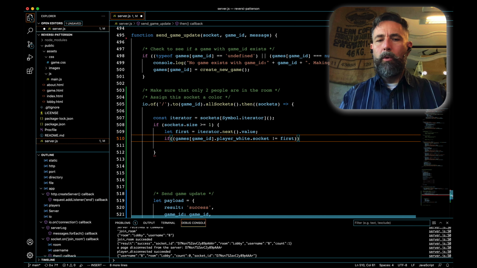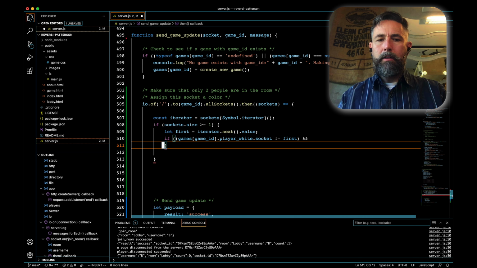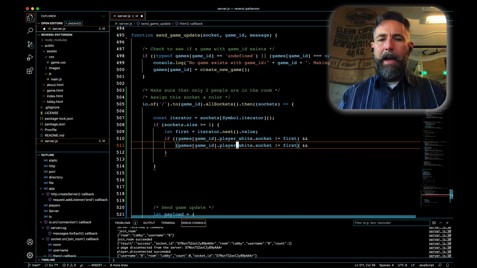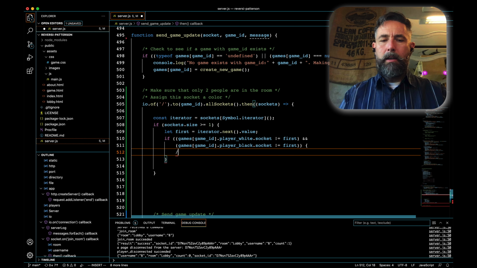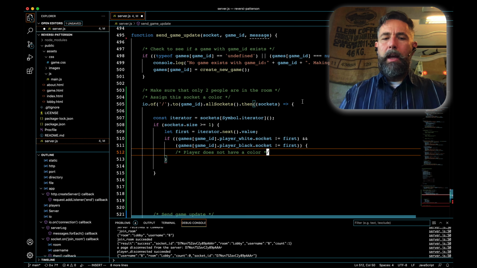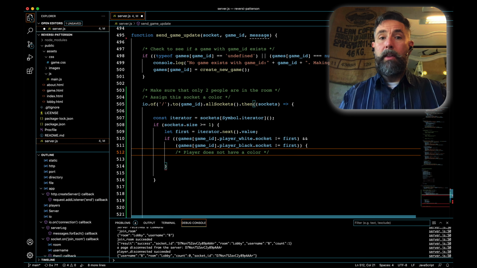So if the game that we're currently looking at, this first player is not white, and the black player for this game is not first, then we know that player does not have a color yet. Now that they don't have a color, we have to figure out if there's a spot for them, meaning that they're one of the first two players in the game, or if they're a third player and need to be kicked out. So let's check to see if they could be white.